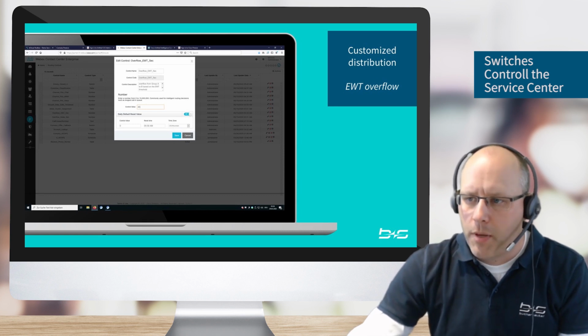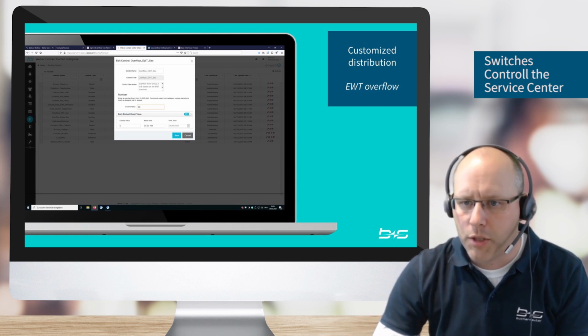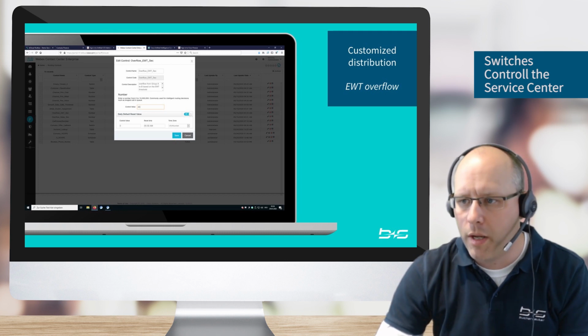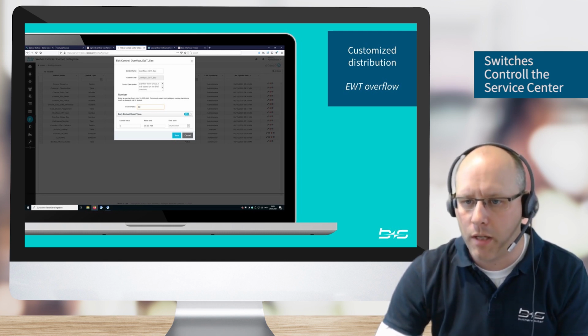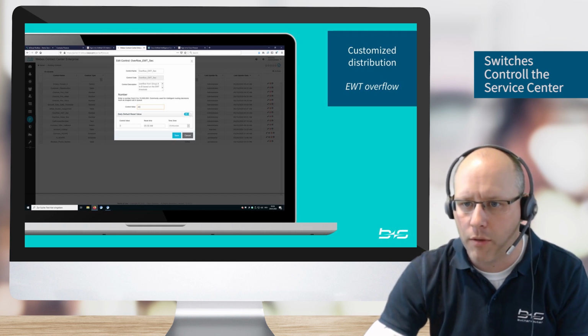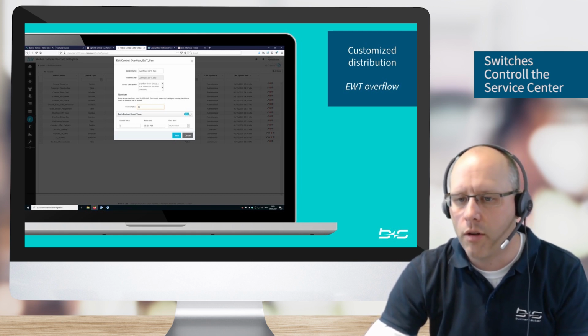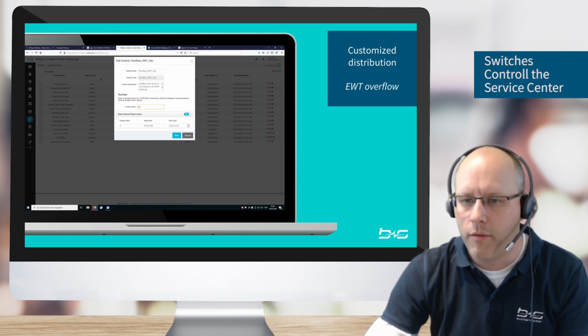If we work with the expected wait time overflow, we can also specify after how many seconds of expected wait time the call should overflow to another group. Therefore, we create a new switch, and this switch is called an overflow switch. And here, after 45 seconds, as an example, the calls are going to be sent to another group if the expected wait time is higher than this certain value.